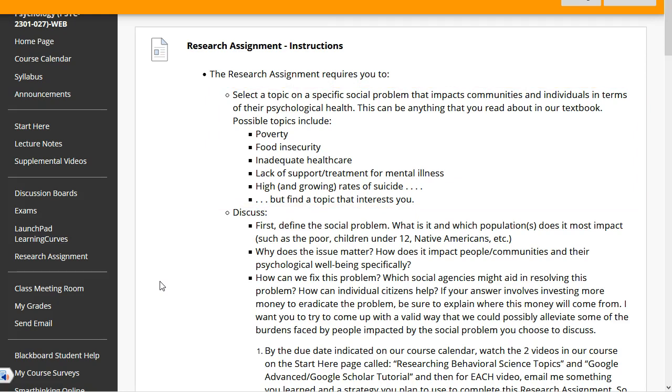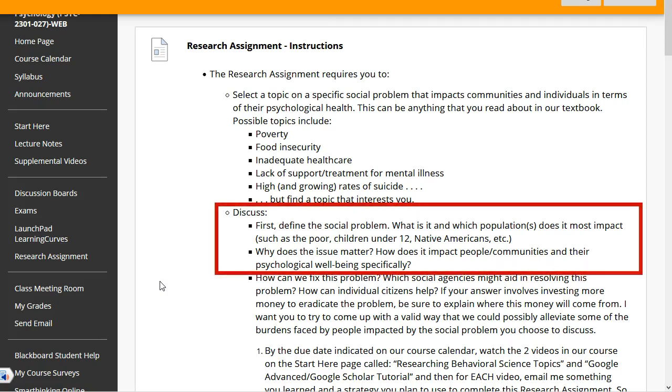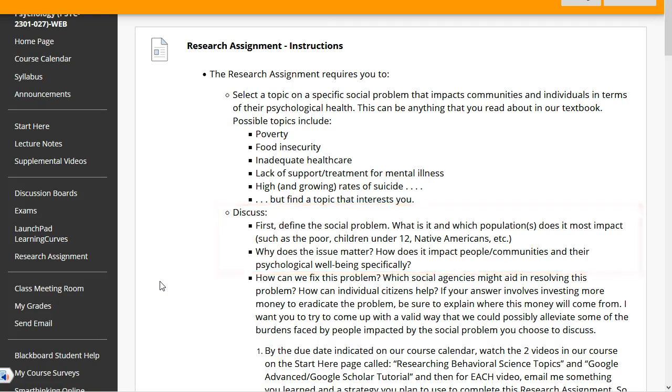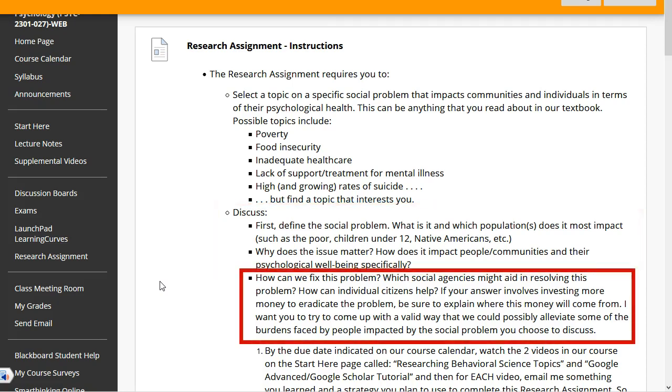After you choose a problem to research, find information that describes the problem. What is it? How prevalent is it? Who does it impact the most, as in the elderly, infants, men, single mothers, or Native Americans? You'll need to find out why this social problem matters to our society. What impact does it have on individuals and on larger communities? Finally, I want you to think about how we could potentially solve this problem, or at least minimize the negative impact it has to people.